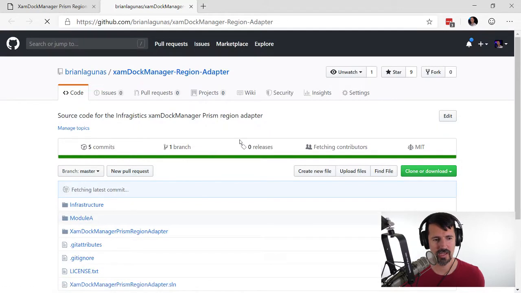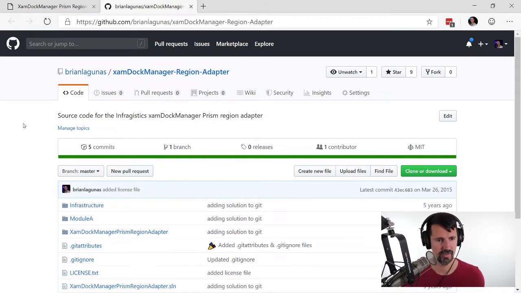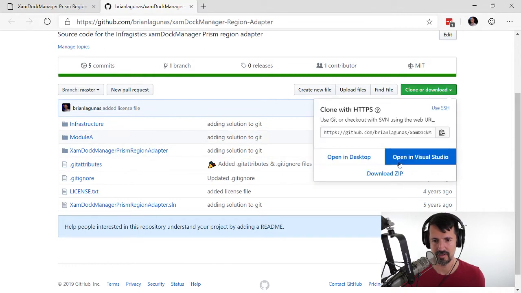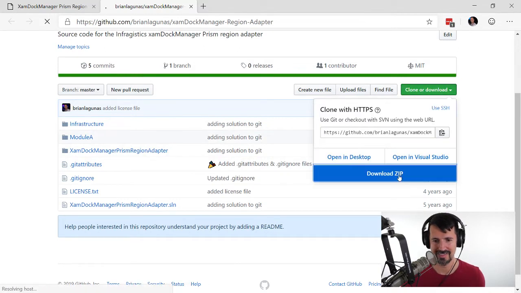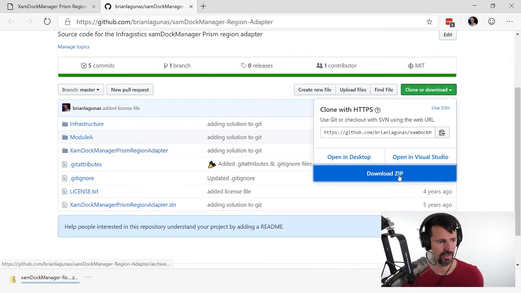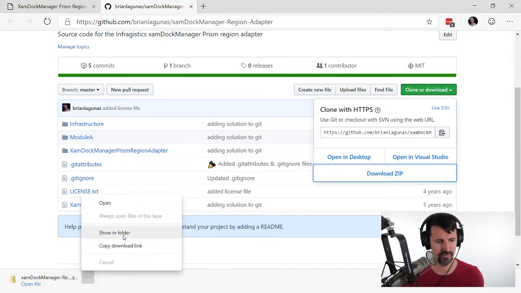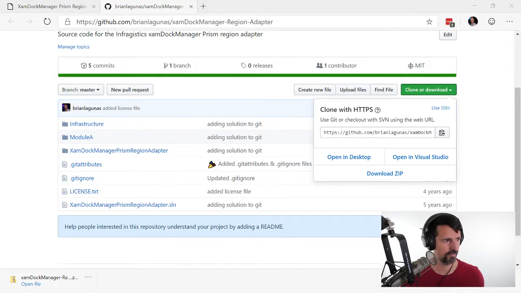So let's go ahead and go to this. And I'm gonna just download it. Let's download zip file. And I'm going to show in folder because I have no idea where this was just put. Oh, it was put in my downloads. Well, that makes way too much sense.